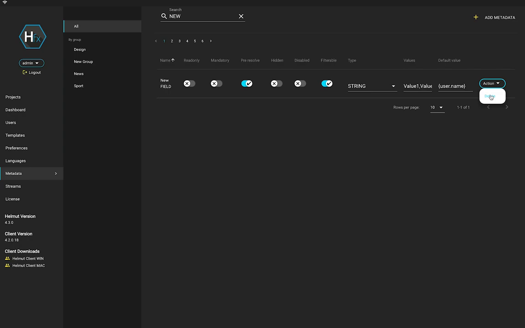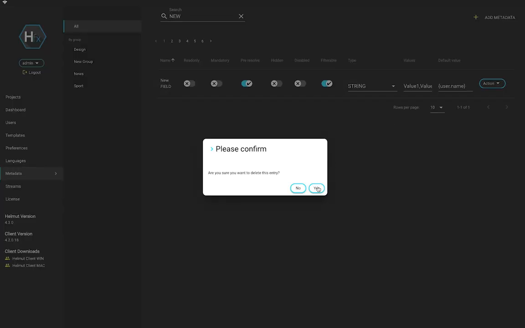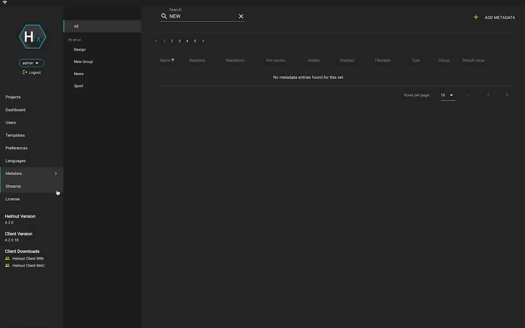The action button will give you the option to delete the metadata field. This will of course also delete all the data inside this field for every individual project.